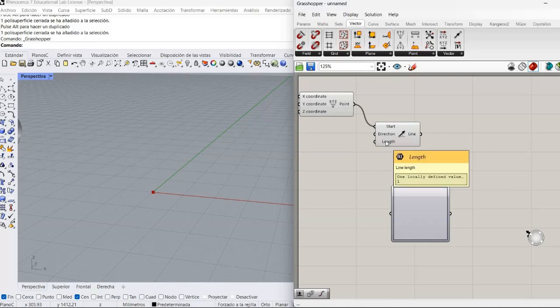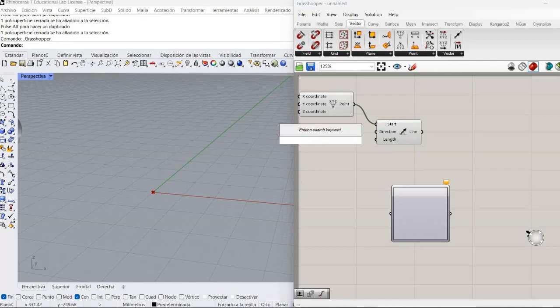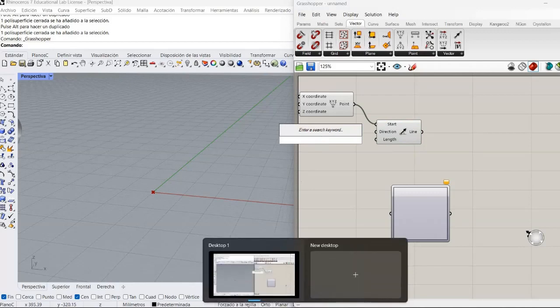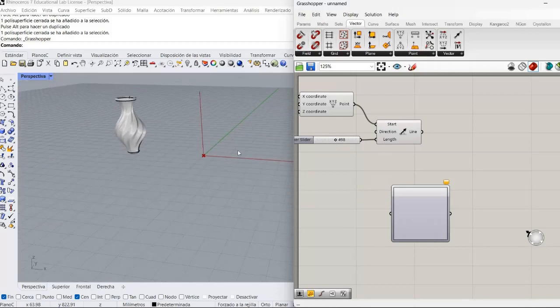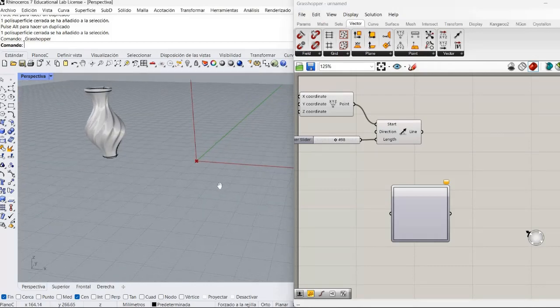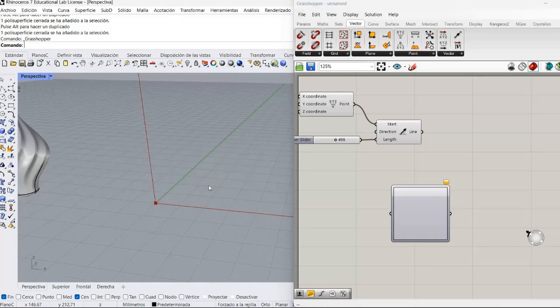So what I'm going to do next is create a slider to control the length. And for that, I'm going to create a slider that goes maybe from 50 until 1000. And then I'm going to connect it to the length. As we continue, we're going to start hiding parts. Okay, I'm going to zoom out a bit. And that should be okay, perfectly.